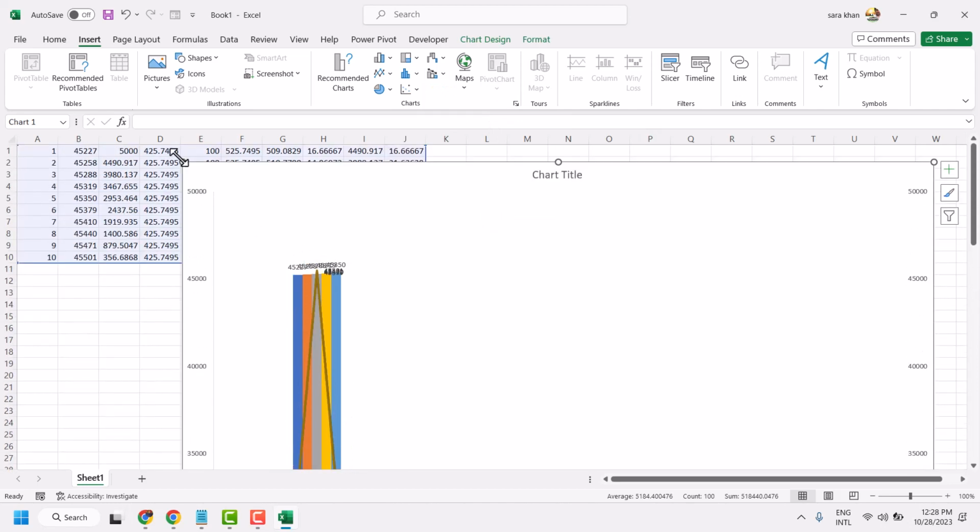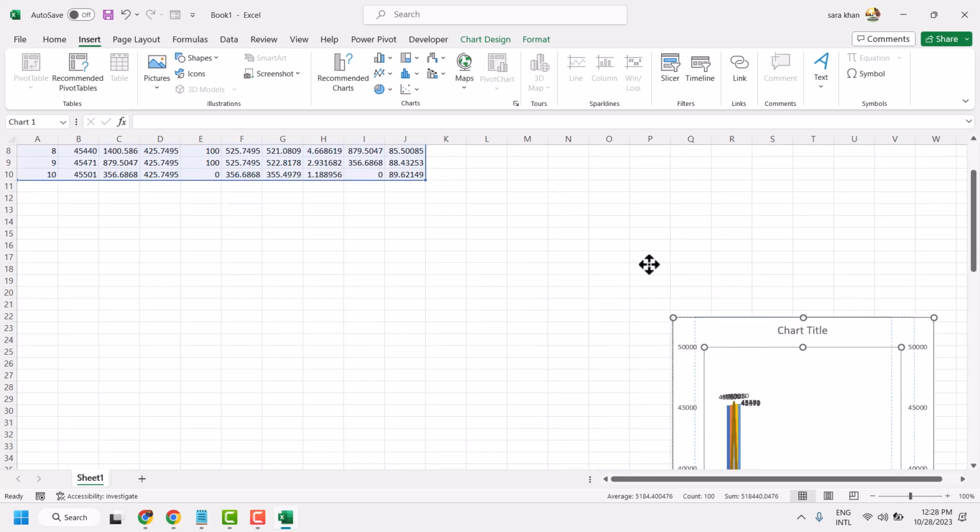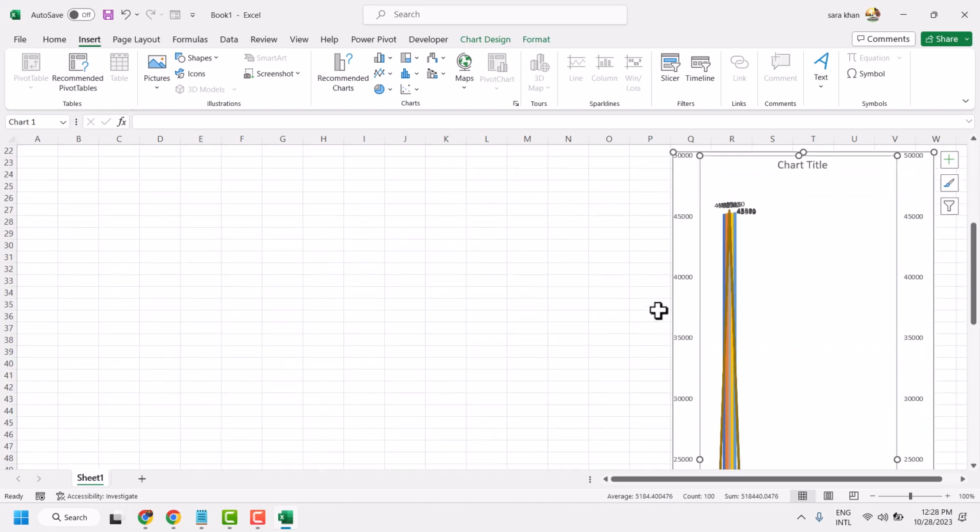So this way, guys, you can insert the chart or graph in Microsoft Excel. Here you can adjust size, color, style.